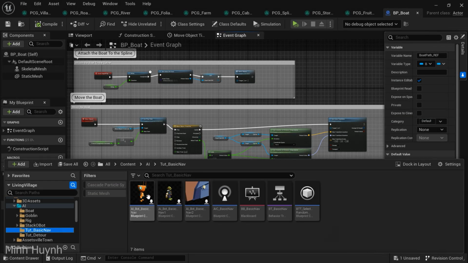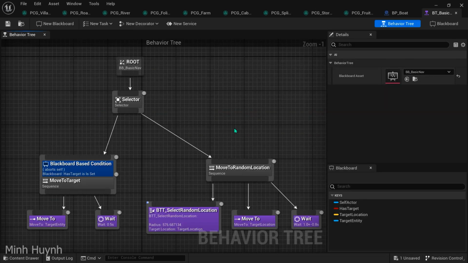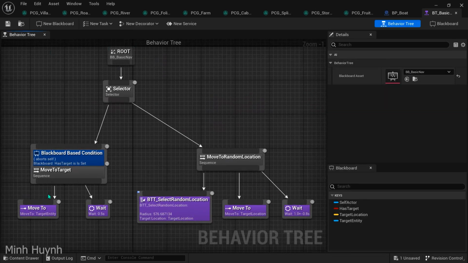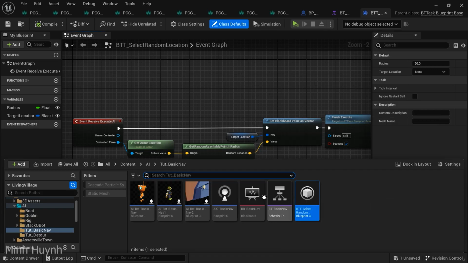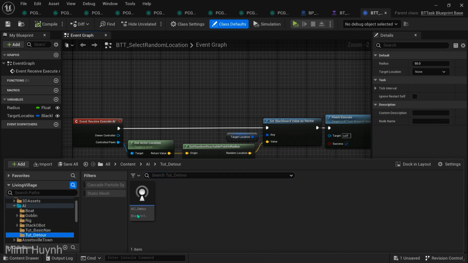I also create a basic AI that can navigate around the world. With the behavior tree that I created, it can move randomly around the world or move to a specific target. The AI also has the detour controller, which prevents them from colliding with each other.